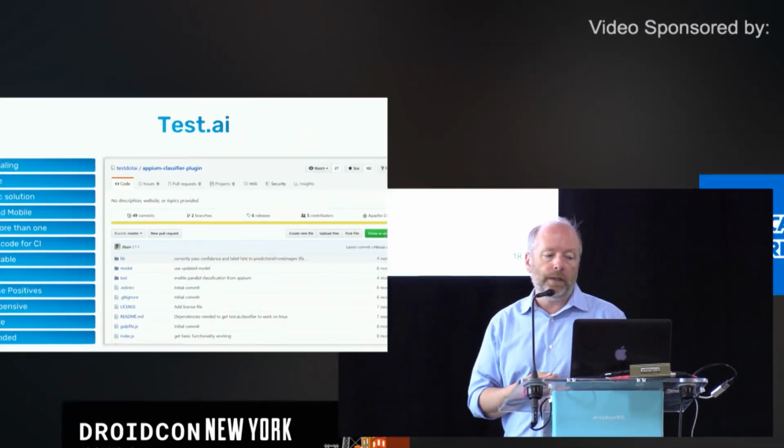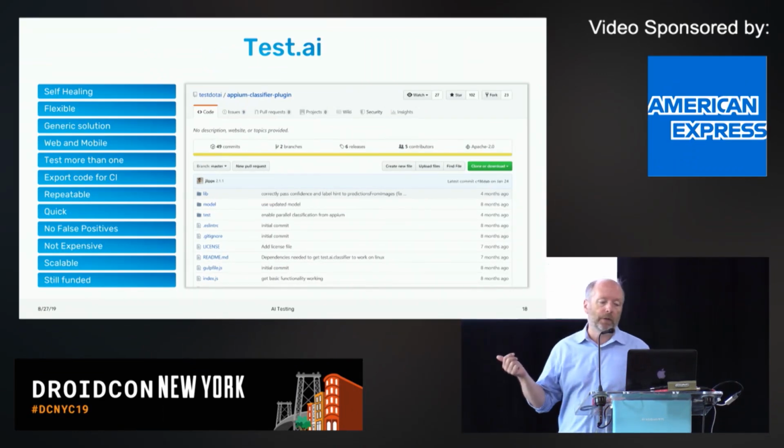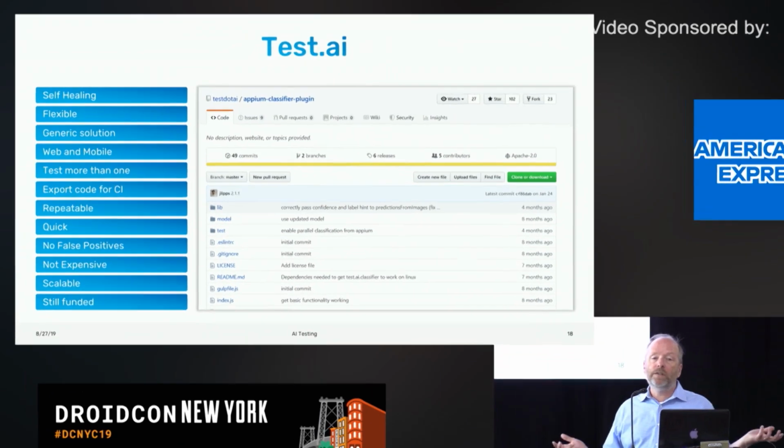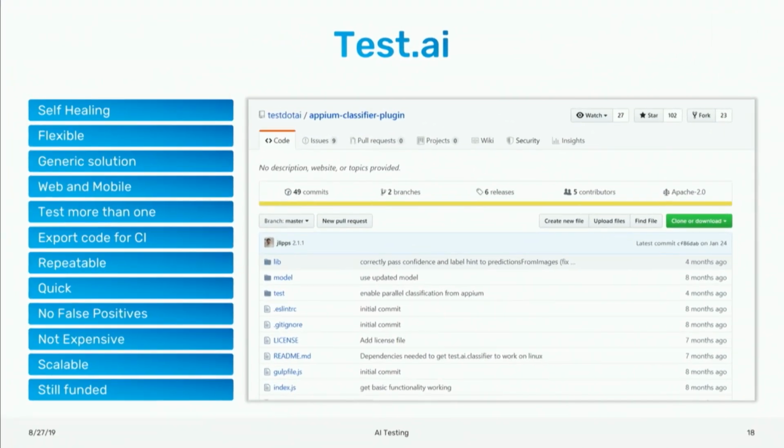So Test AI, which is what I'm going to look at. If you get it on GitHub, the one that we're looking at is the Appium classifier plugin. It has most of what we're trying to do, and the price is right because we can try it for free. Jason Arbon is the creator of the tool. I've got some resources at the back if you want to go and have a look at some of the stuff he does.